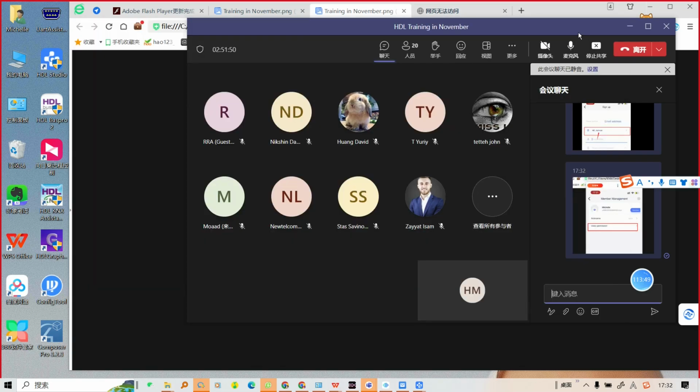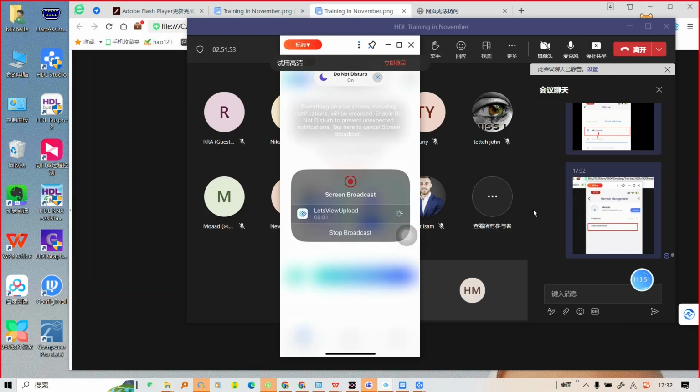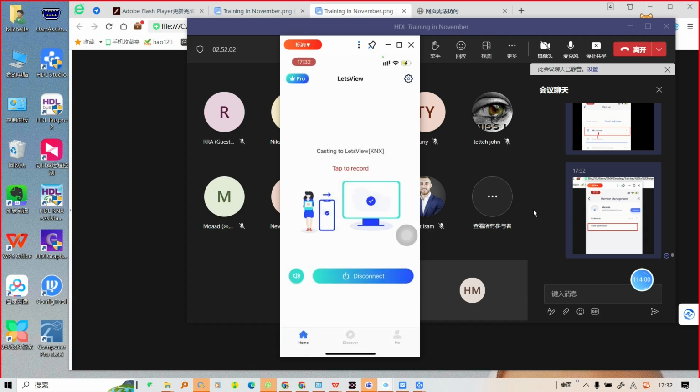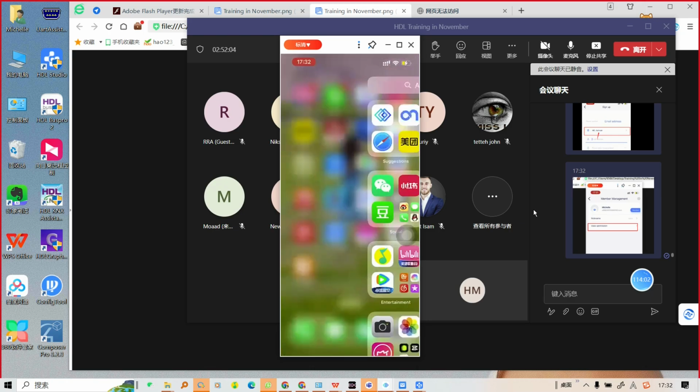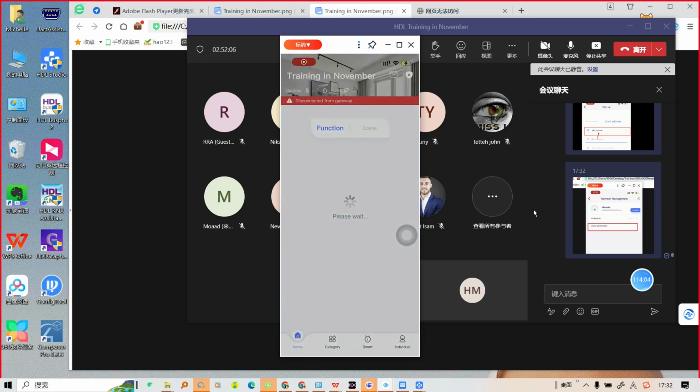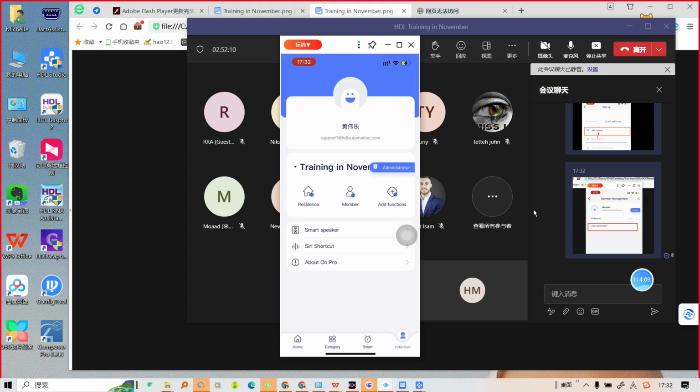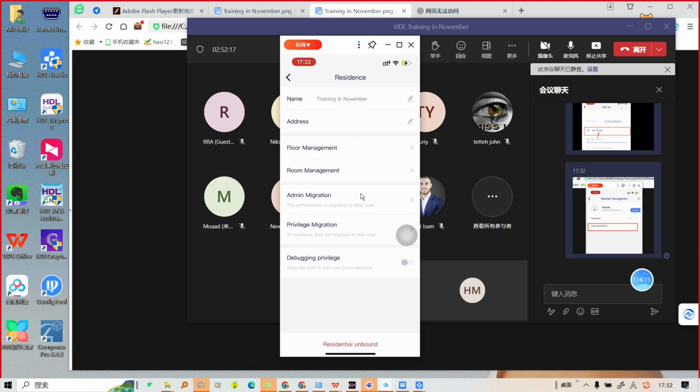So if you have a housekeeper and someone else, you don't want them to be able to control all the things in your house, then please always remember to assign different permissions to them so you can realize the management of the house. Okay, this is important. This is how to add the family members.